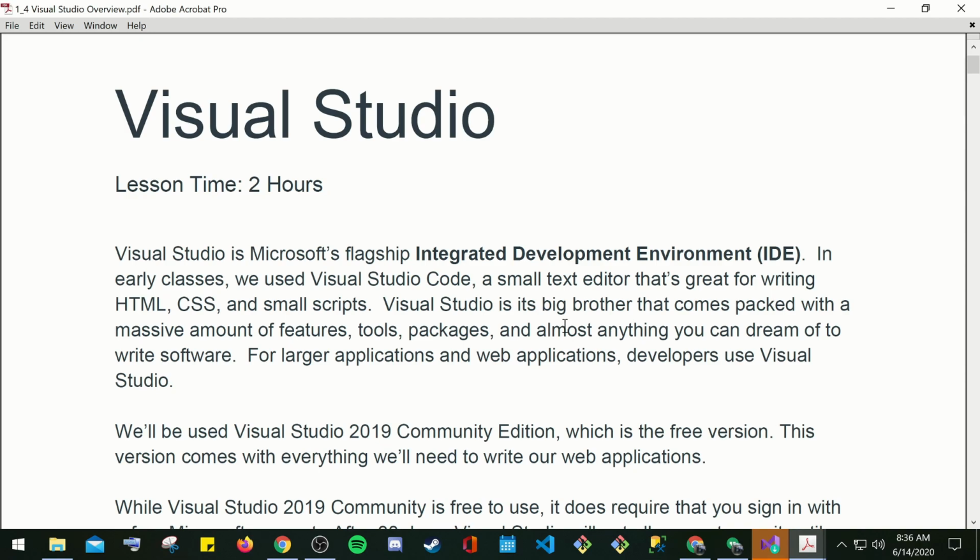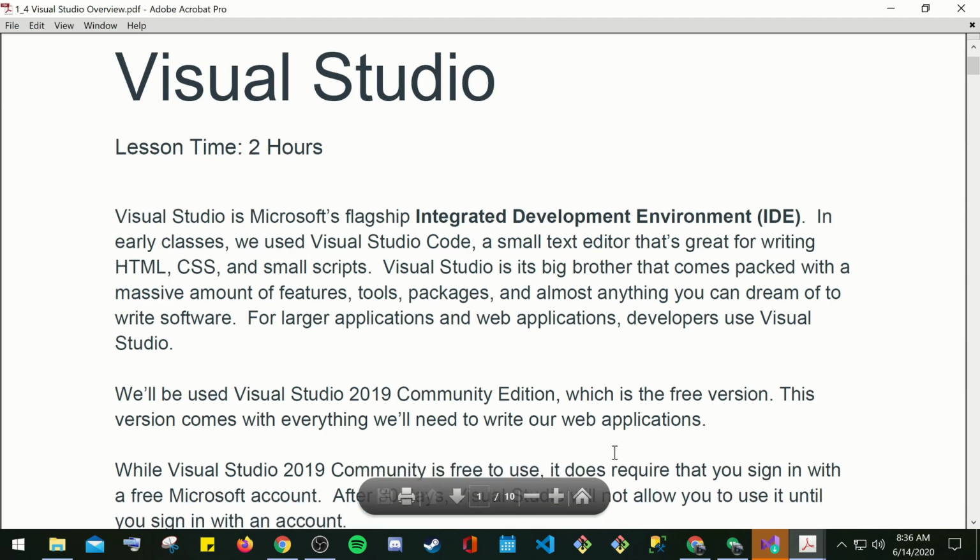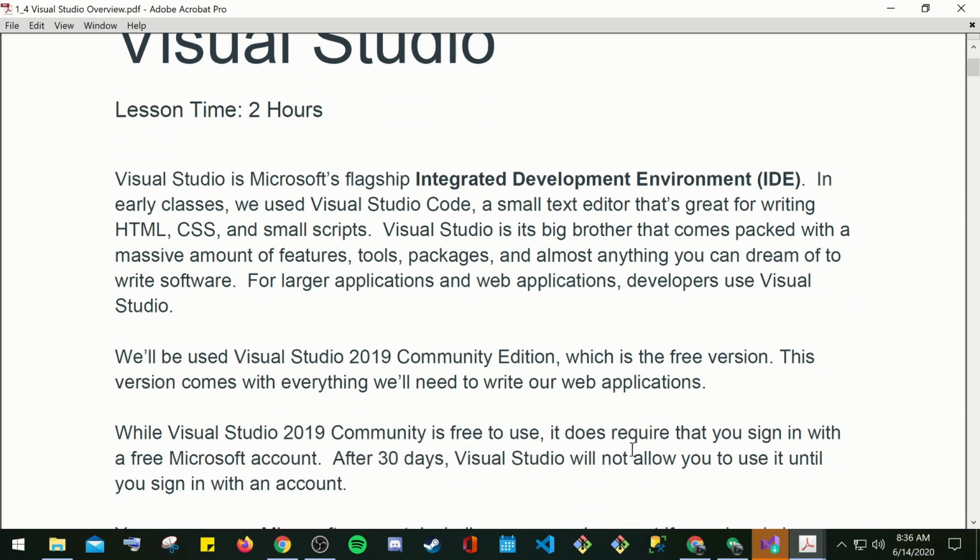So for larger applications and web applications, developers use Visual Studio. A lot of times in school, they don't ever give you an IDE to work with, but most of the developers and programmers that I know use Visual Studio just because you could develop mobile apps and anything else on here.